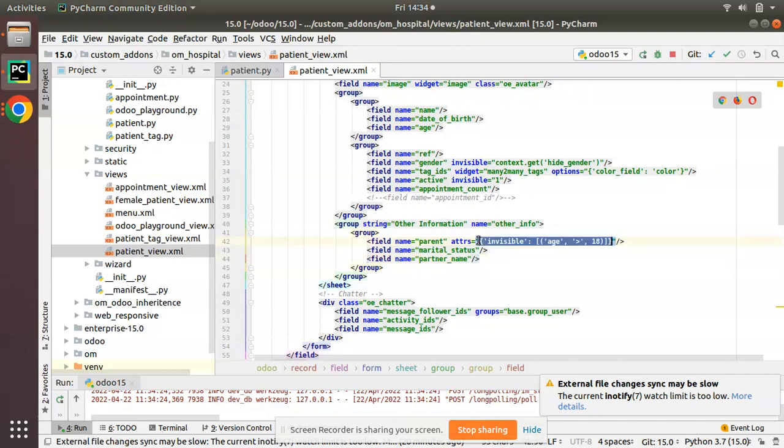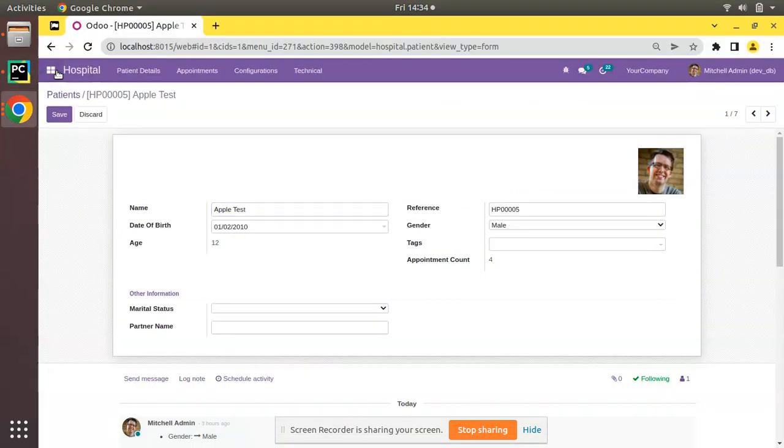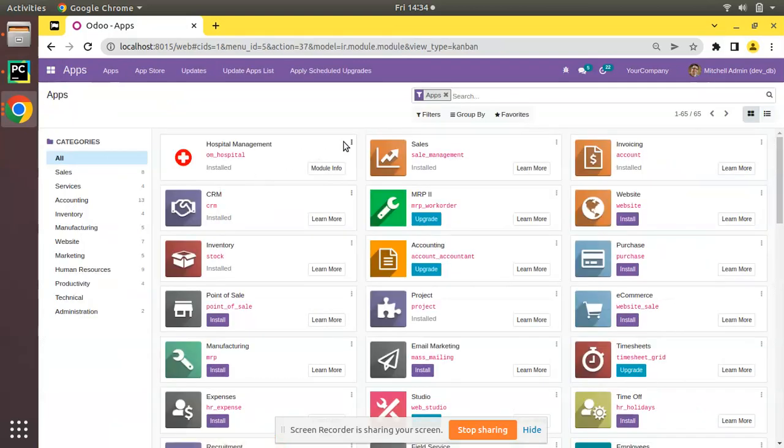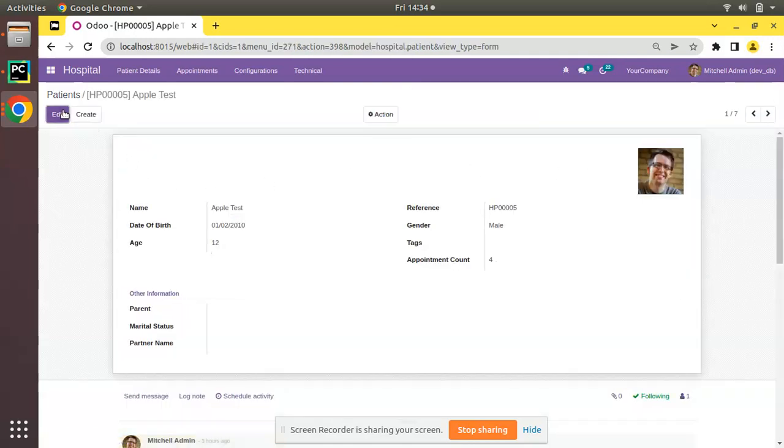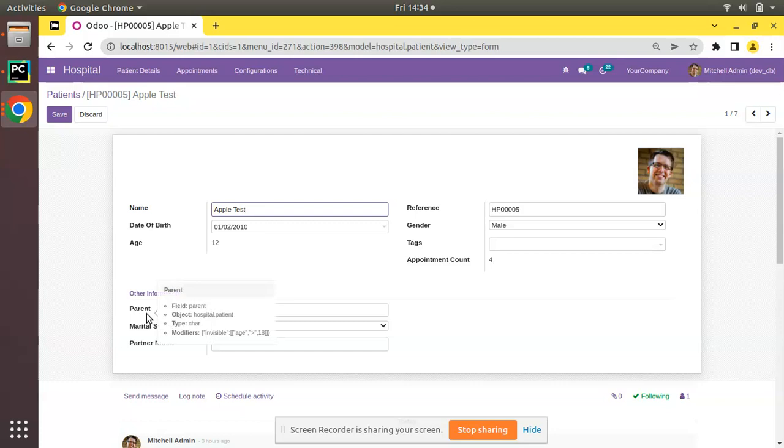Let's see what happens if I upgrade the module right now. I'll go to the UI and upgrade the om_hospital module. I'll click on upgrade. You can see the module has been upgraded. Now first of all, I'll open the record where age is 12. If I open that, you can see the parent field is still visible.